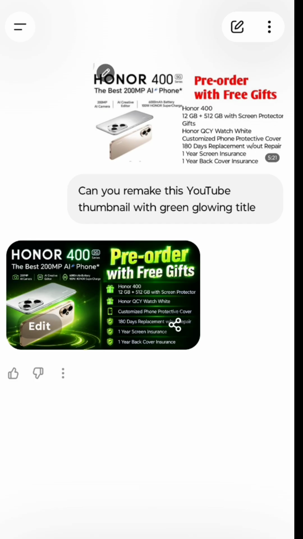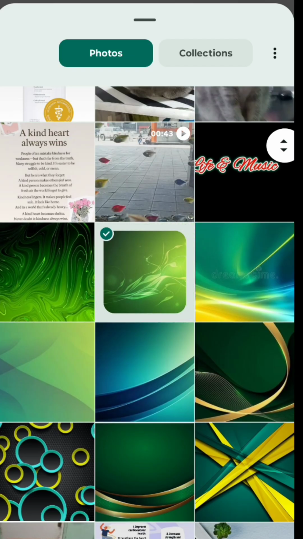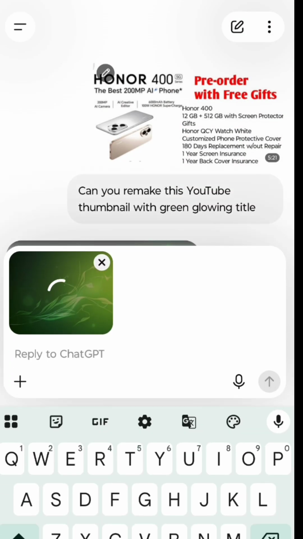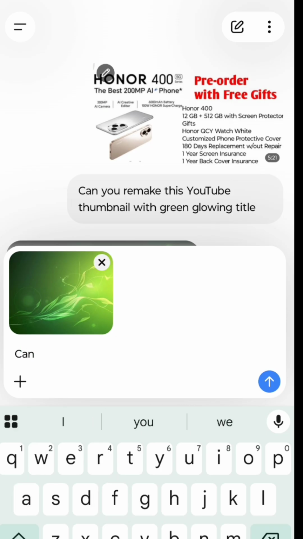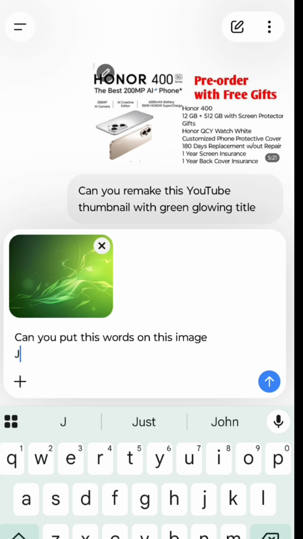we will try again some photo. We will edit some text. Can you put these words on the image? Jesus is great. Then arrow send. That's it. Then we will try again.